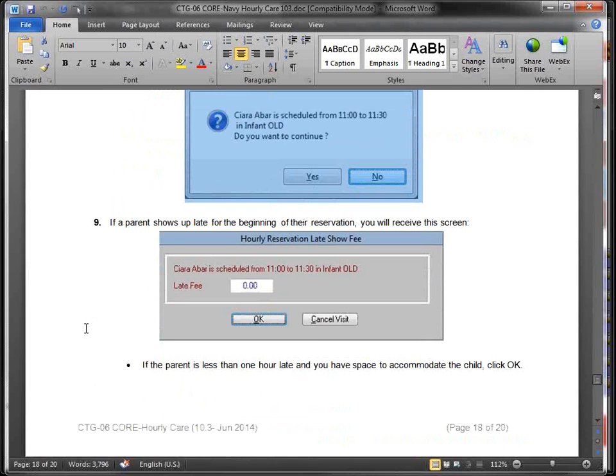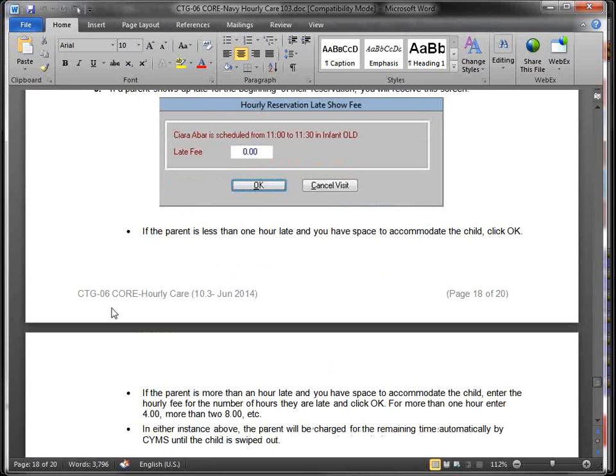If a parent shows up late, which was asked earlier, here's what the screenshots look like. Again, I cannot show you live in the database. I apologize for that, but here's what the screen you will get. So if I'm past the time, so say this person shows up anytime after 11, you're going to see this message. Now, this is where it gets a little tricky and why I have the screenshot in here and some guidance. If the parent is less than 1 hour late and you still can accommodate them, then click OK. CYMS will automatically charge the right fee for the entire time that they are there.